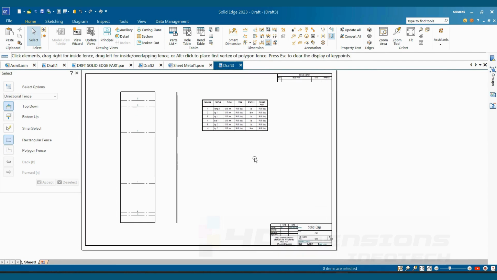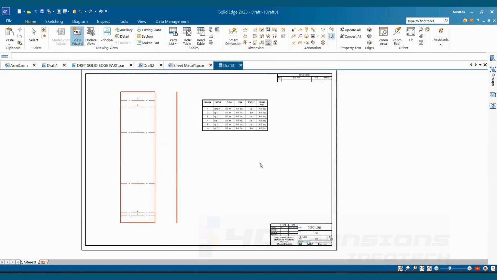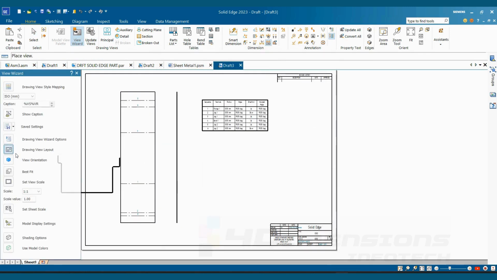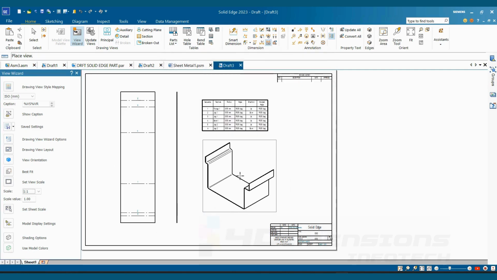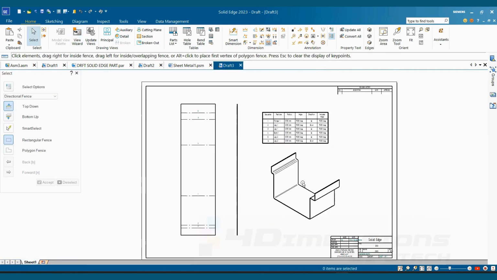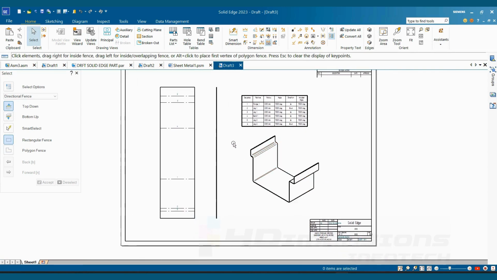Now if I want to show the reference view also, I'm going to say view wizard again, say OK, and I'll place it as an isometric view. Say isometric as primary, say OK, and this view is placed. So for better understanding I have placed this view.